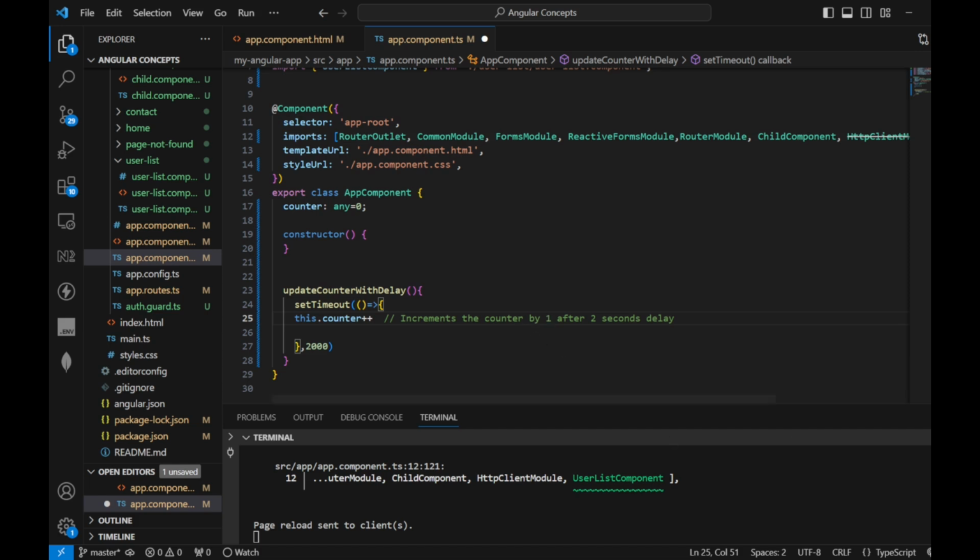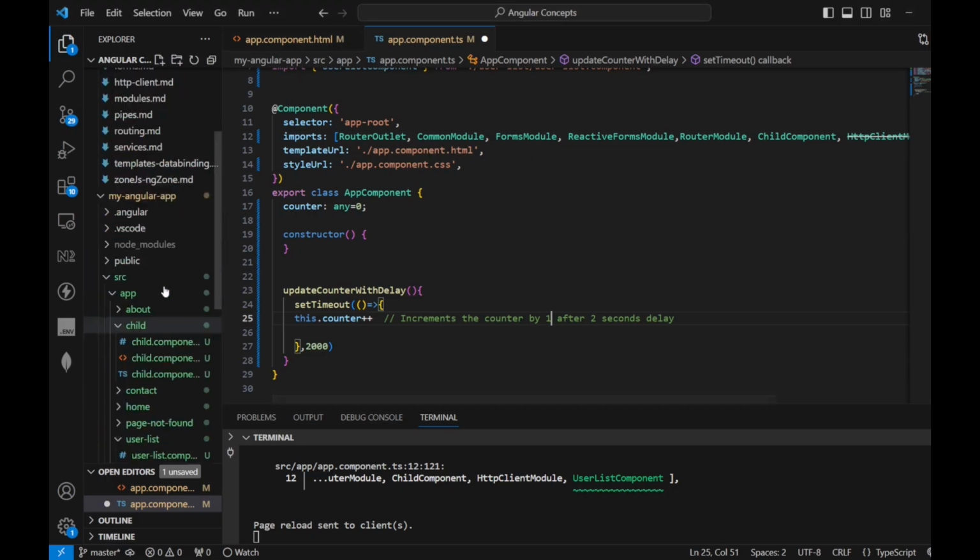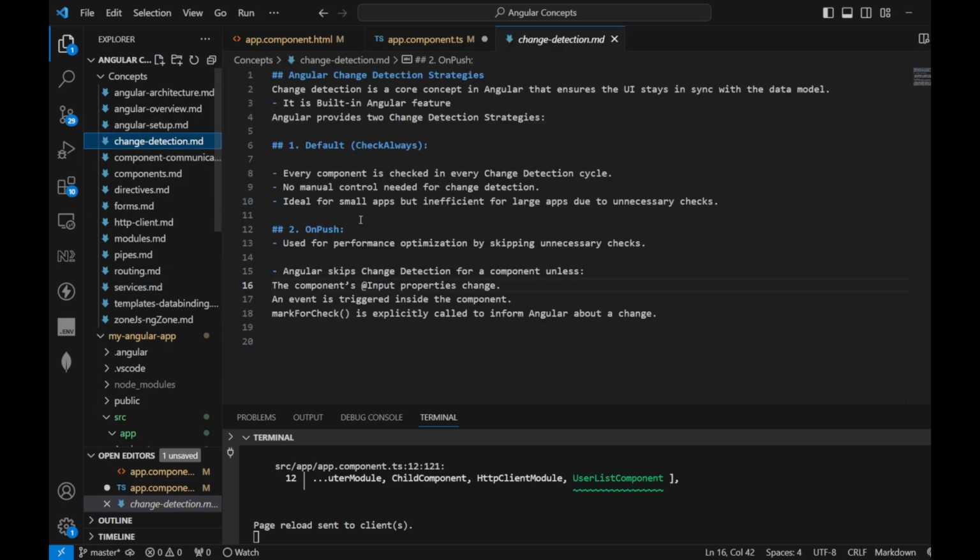So now let's go to the UI. Currently it is 0, and let's click on the button. After 2 seconds it is updated to 1. Then we click again, and after 2 seconds it will get 2. So this is the default change detection strategy. Here every component is checked in every change detection cycle and no manual control is needed for change detection.